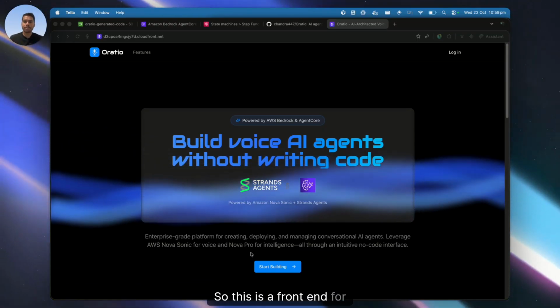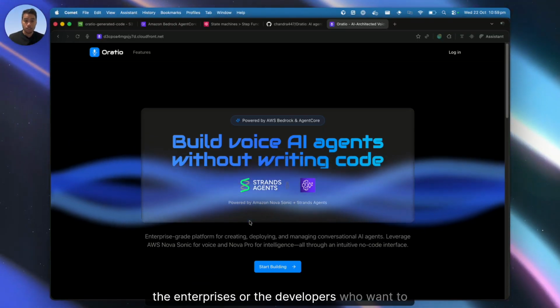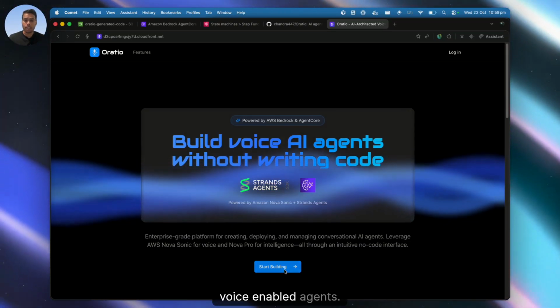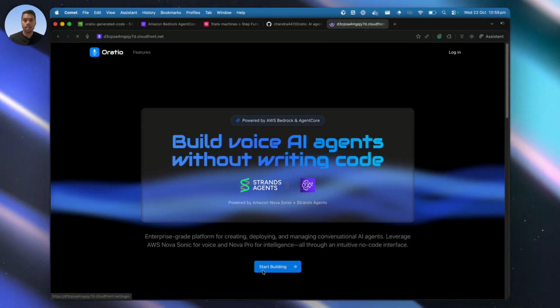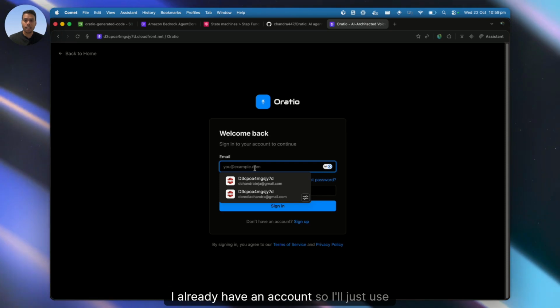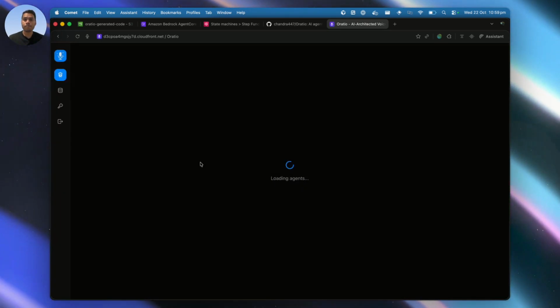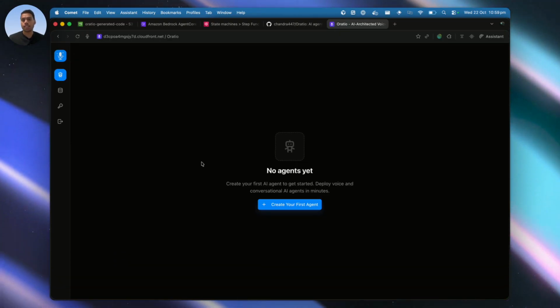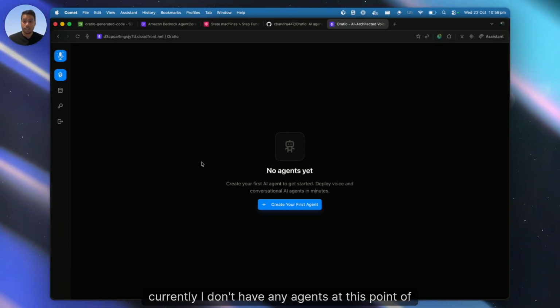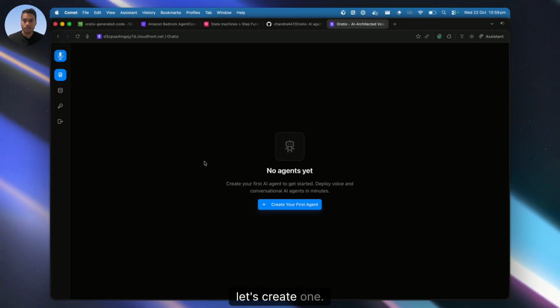So this is the front end for the enterprises or the developers who want to build voice-enabled agents. I already have an account, so I'll just use the account which I have. Currently, I don't have any agents at this point of time. But okay, let's create one.